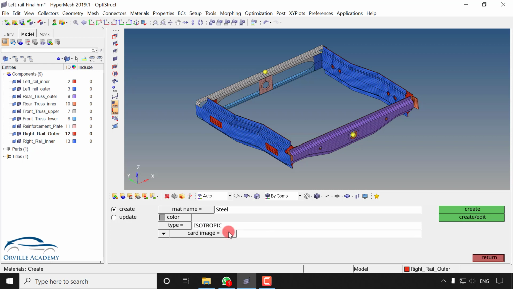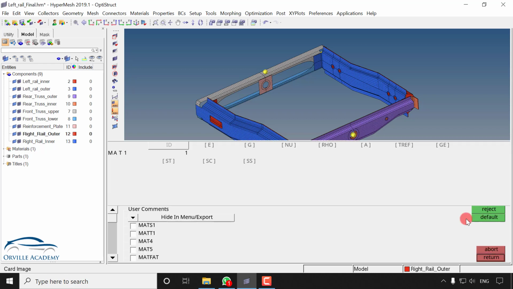So I can go for isotropic and here I will go for card image. Depending on the type that we have selected, this card image will occur. So for example, MAT1 is for temperature independent linear material data. So let me click on it because I am going to perform the linear analysis only. Click over here and then I will say create and edit. Never say create, always say create and edit. Here I will go for Young's modulus.